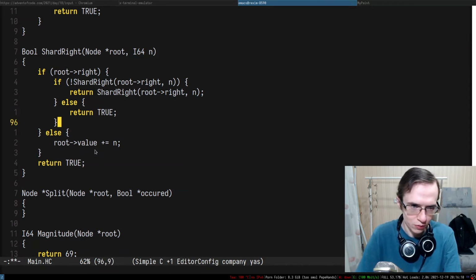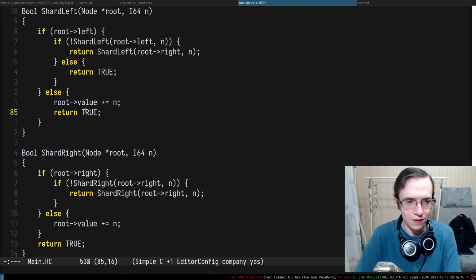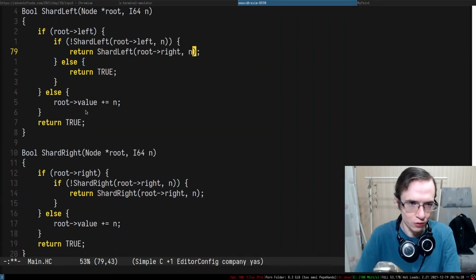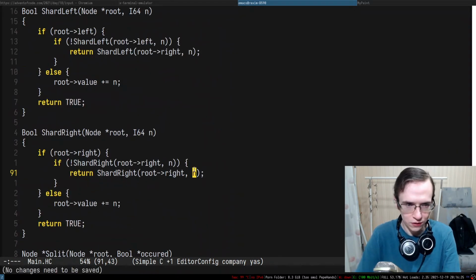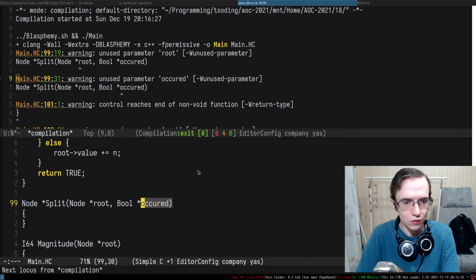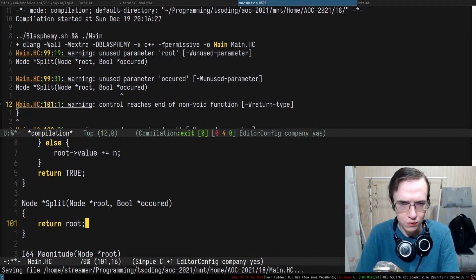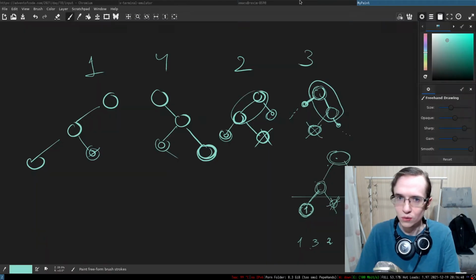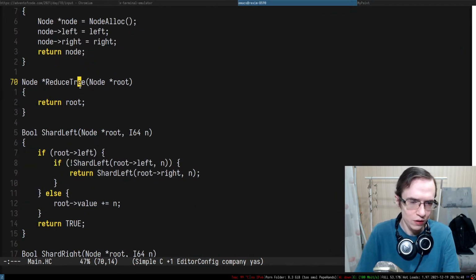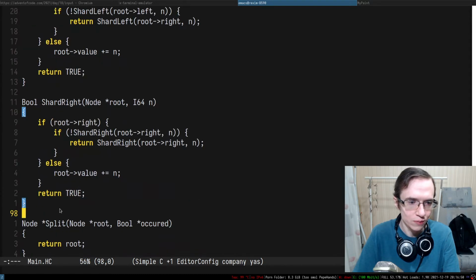So might as well do something like this to simplify the whole thing. And I really like that I have a compiler that does the control flow analysis, so I don't have to worry about it too much. Short left, short right. Take a look at this thing and use parameters. That's fine. Control flow. I'm going to return the root, and there we go. Cool. So now let's try to do the explode.